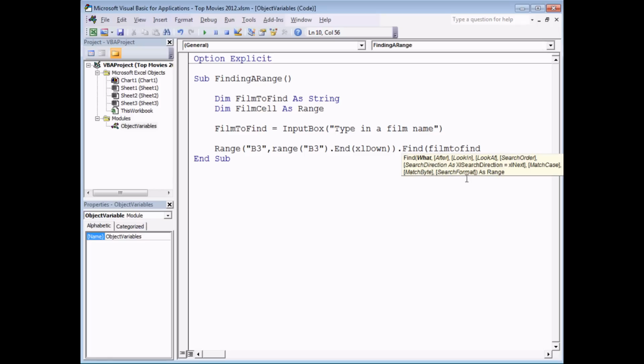Can you also see at the end of the parameter list for the find method, there's another one of these little hints that this method also returns something, and it returns a reference to a range, and it will always be the range in which the value you're looking for has been found.